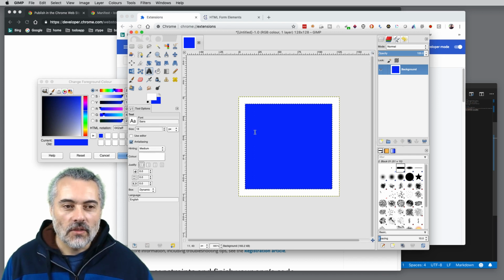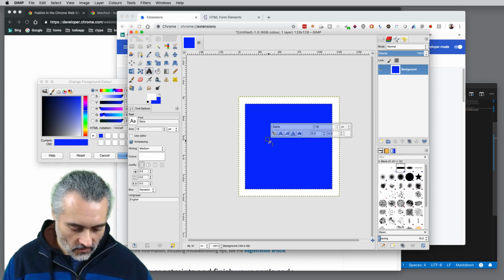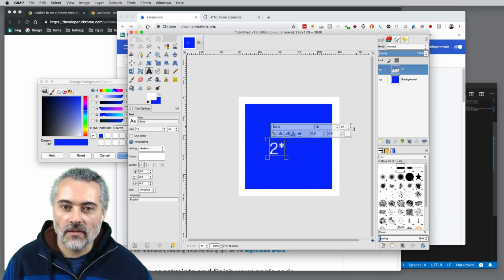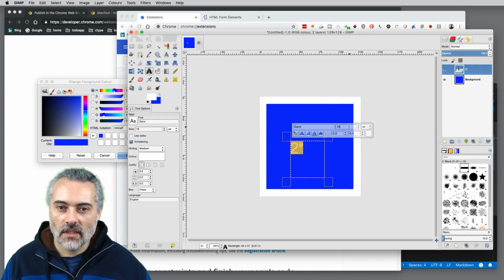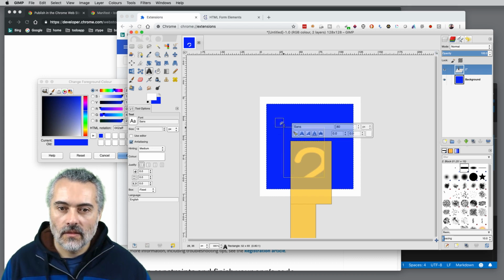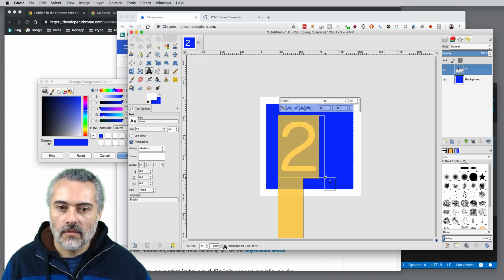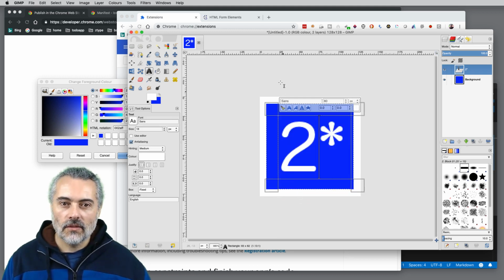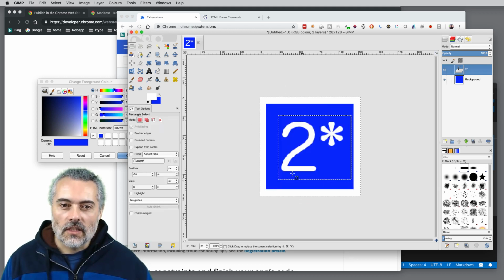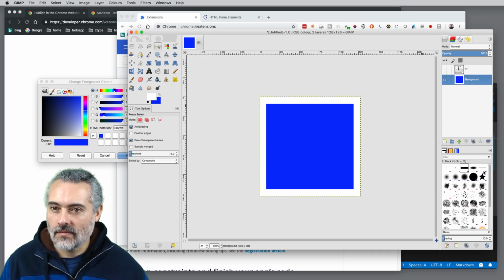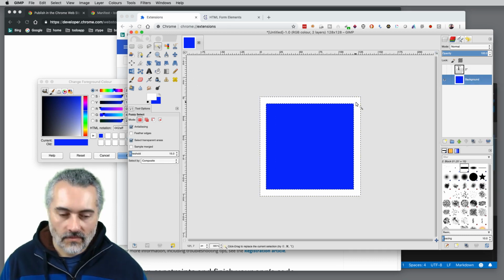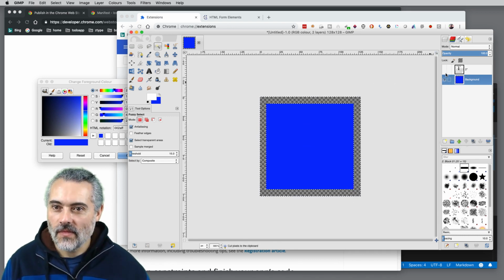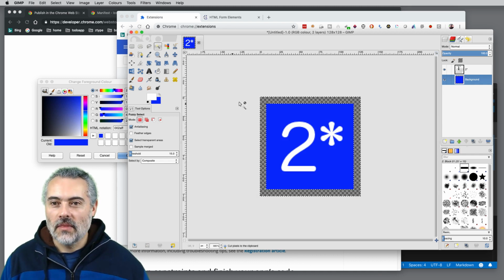Font sans, that's fine. So I'm just going to make it say, what, 2 asterisks, because that's a counter string. So I'm going to write 2 asterisks. Let's make that bigger. How big? I don't know. Too big. Good enough. I'm just going to try and make this transparent on the outside. Alright, there we go. So that's going to be my icon.